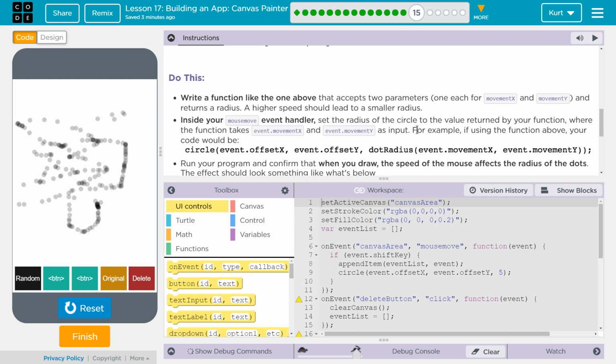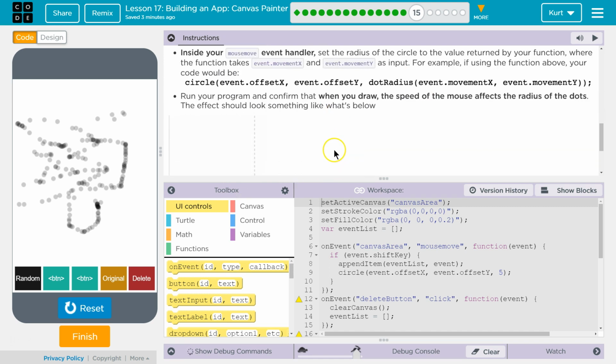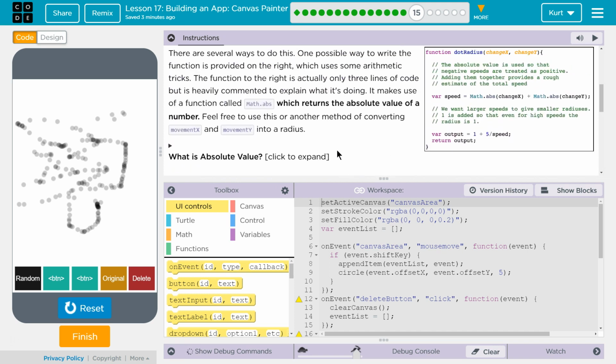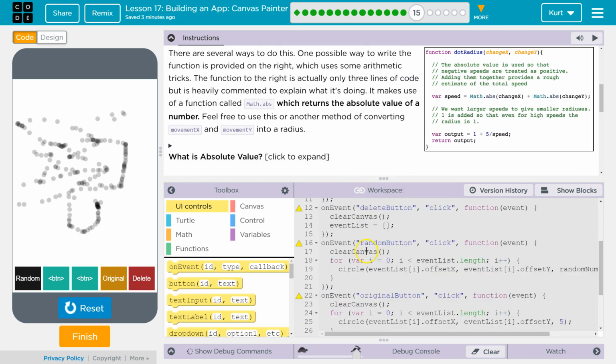For example, if the function above were used, your code would confirm that when we draw, the speed of the mouse affects the radius of the dots. The effect should look something like what's below. All right, so they gave us a good idea here, so why not use it?